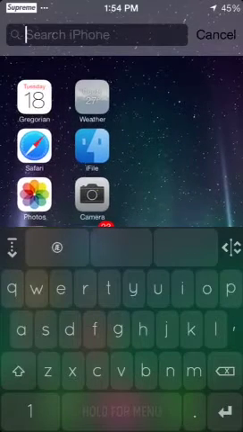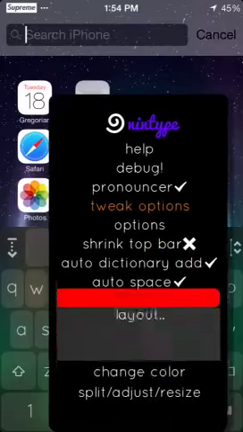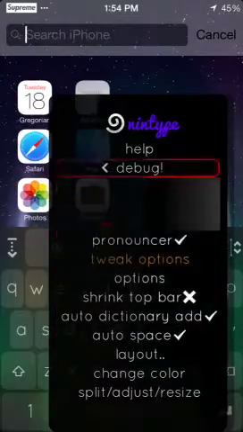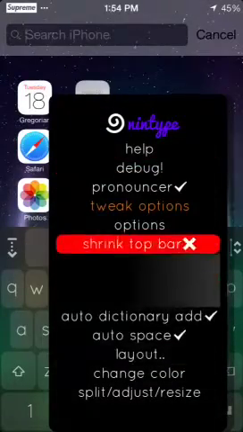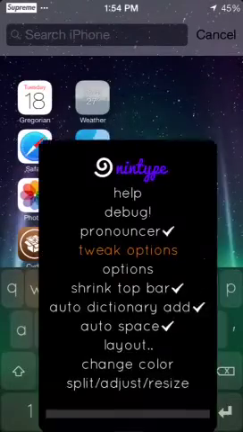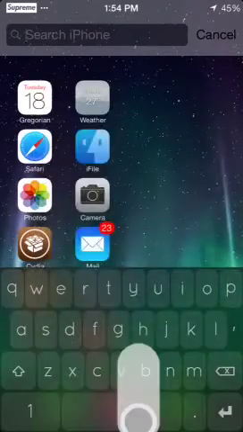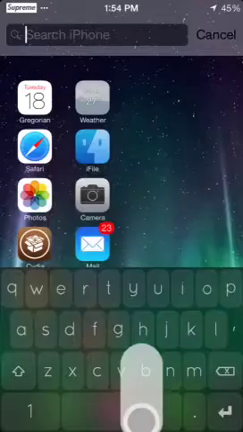And you can just play with it. They have different settings like shrink top bar, so you don't want that. But I like to have that, so. Oh, shit.